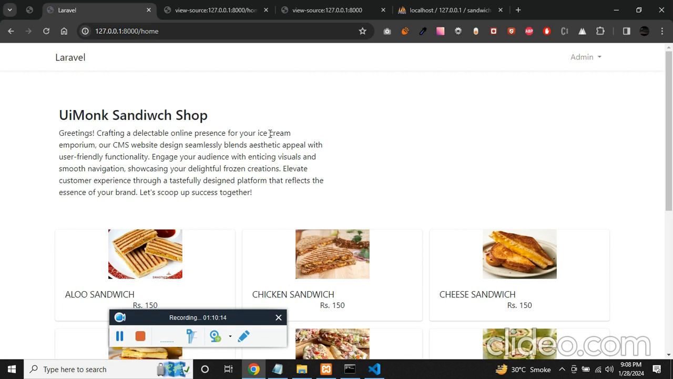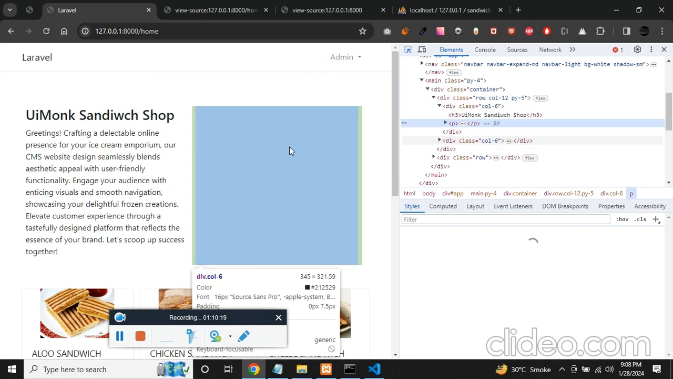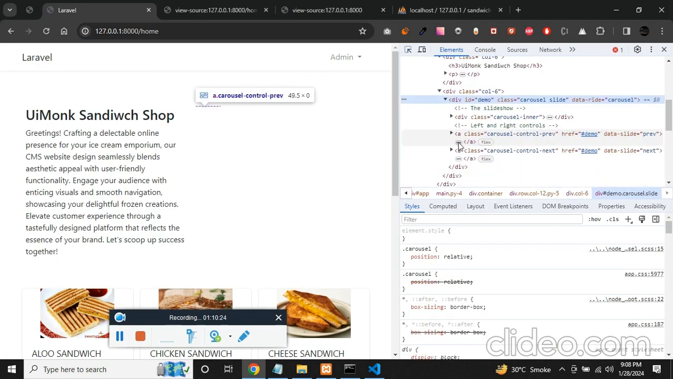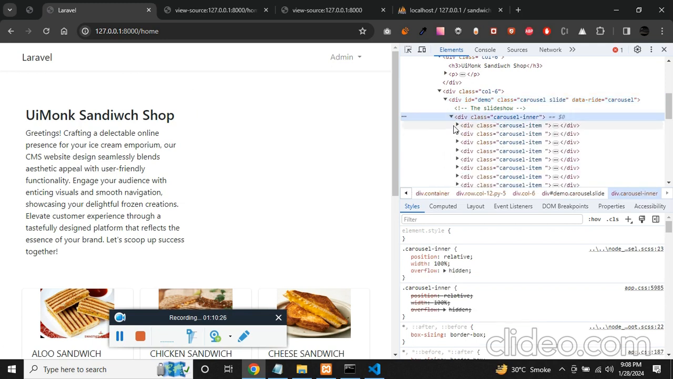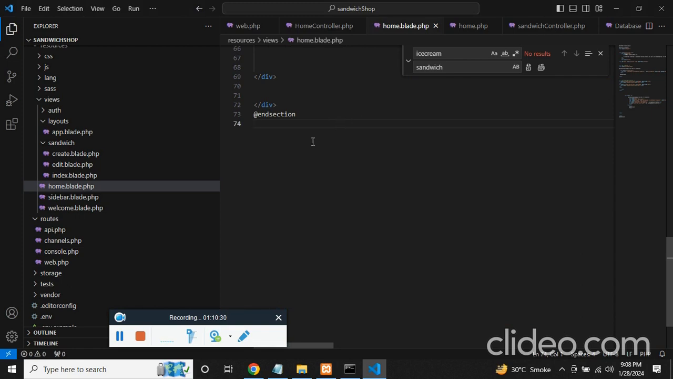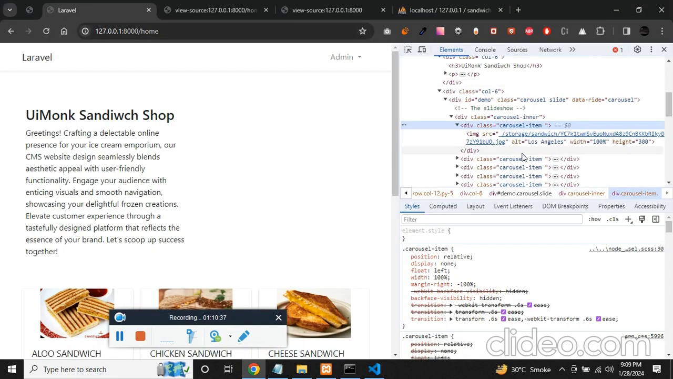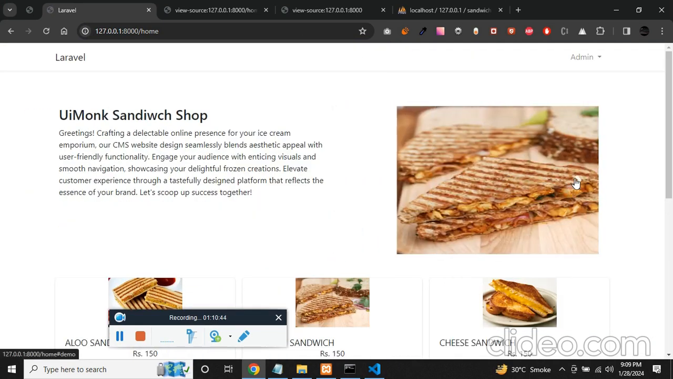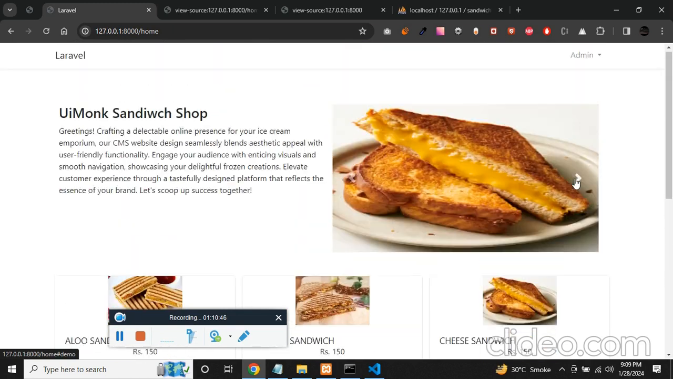Refresh it. Let's just see and check the inspect. Yes, we have carousel, and yeah, we need to add one more code here. I'll just specify it. For the bootstrap carousel to work, you need the first carousel item to have the active class. You can see the first carousel item should have an active class. We don't have that. That's the reason it's not showing up. So now it's there. So you can see.